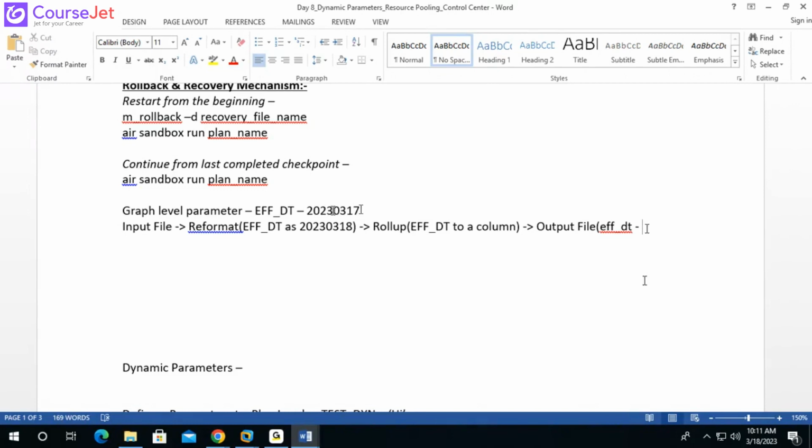Okay, it's the effective date, so it will take the value from the parameter only. It is more of a static parameter. We cannot make the parameter dynamic with respect to the graph. We cannot do that if it is an Ab Initio graph.